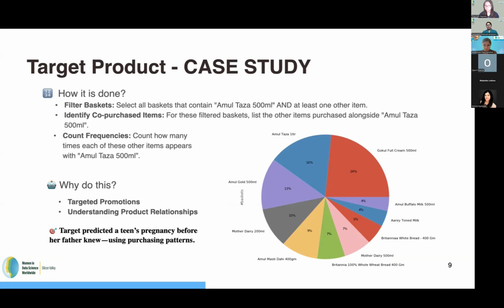Another interesting fact: Target predicted a teen's pregnancy before her father knew, using the purchasing pattern. How crazy is that, right?